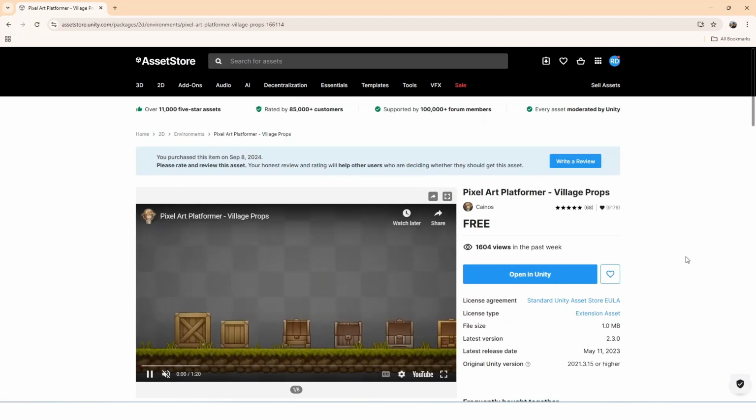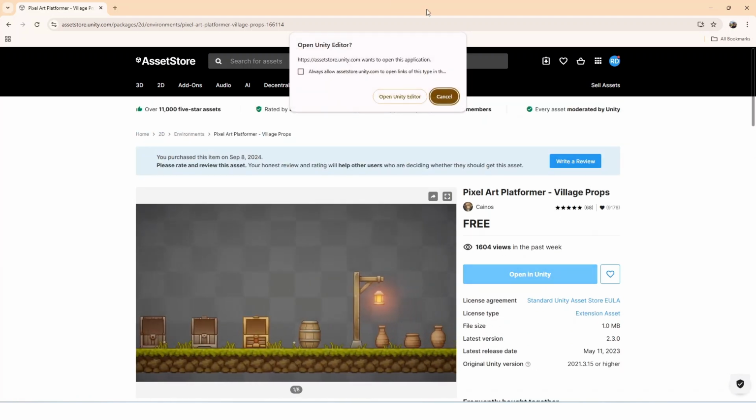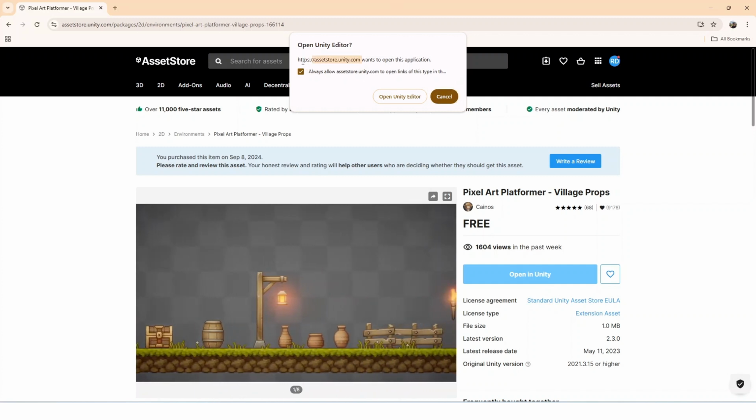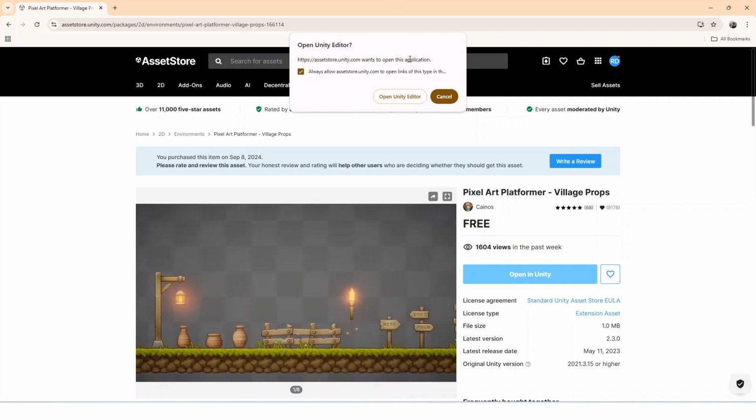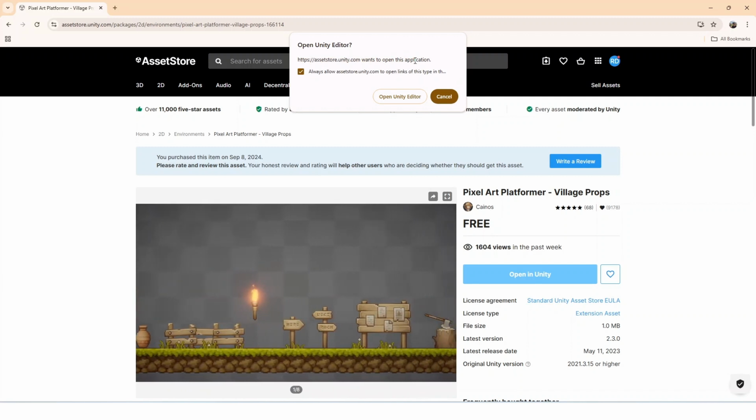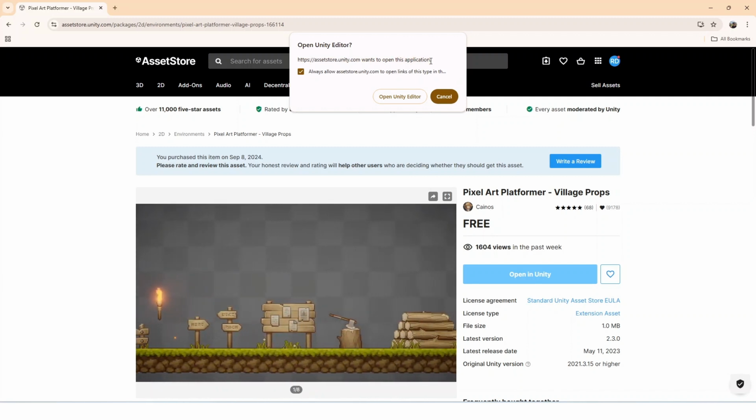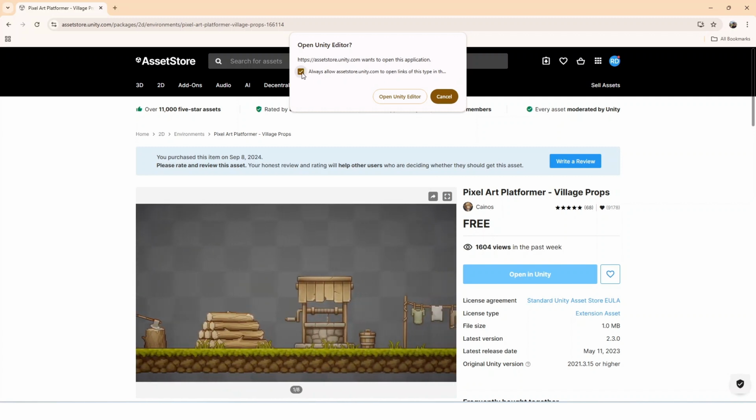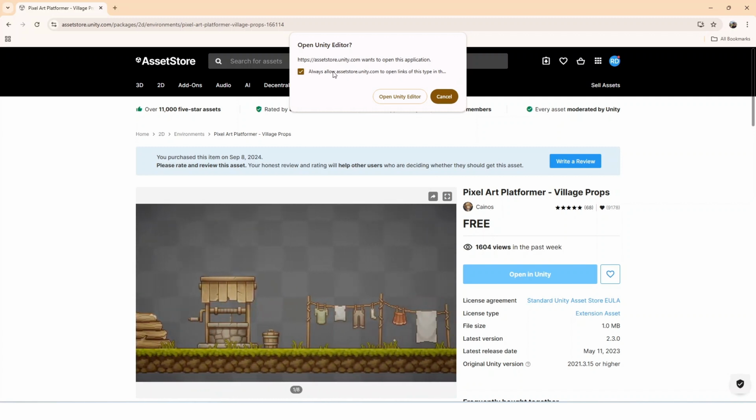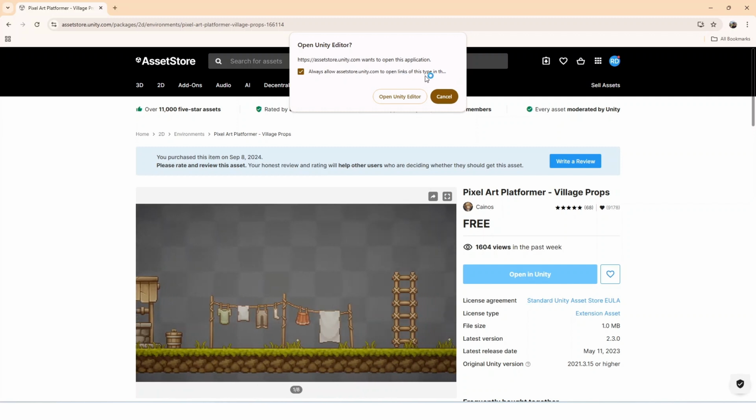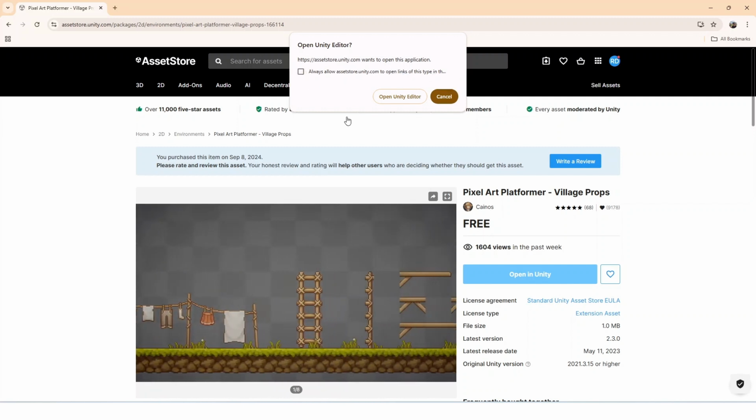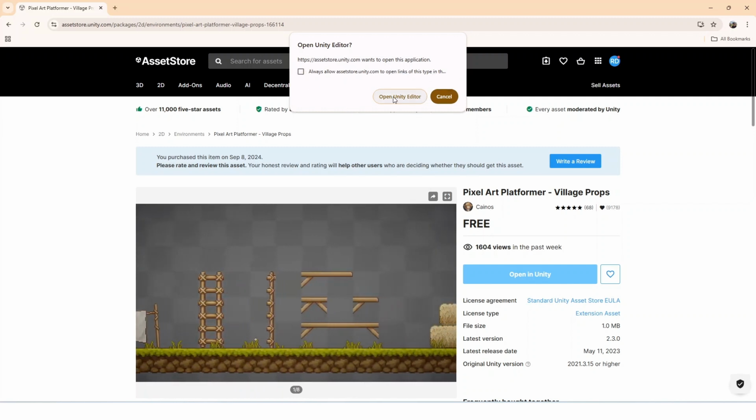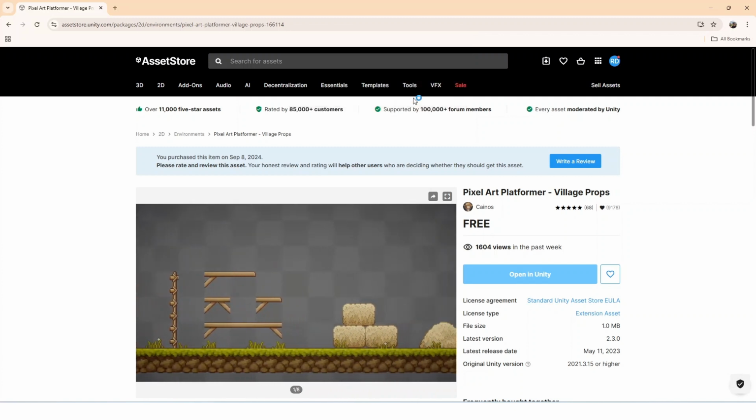I'm not going to be doing that right now, but what I'm going to do is click open in Unity, and then it's going to put up this little tab. It's going to say it wants to open up in this application, and this application is going to be Unity, or the Unity project that we have open right now. You can check this tab, always open Unity Asset Store.unity.com to open links inside of Unity, but I'm just going to keep this unchecked right now. And then I'm going to click Open Unity Editor.